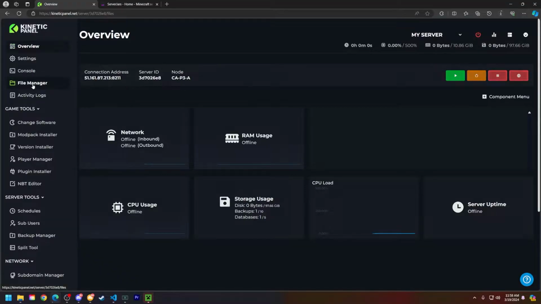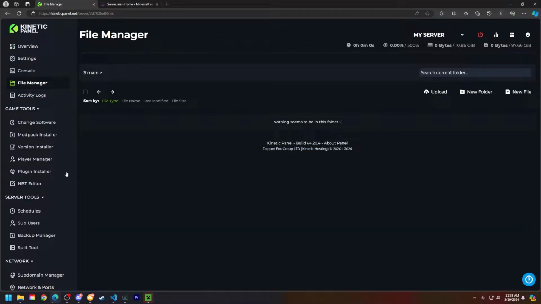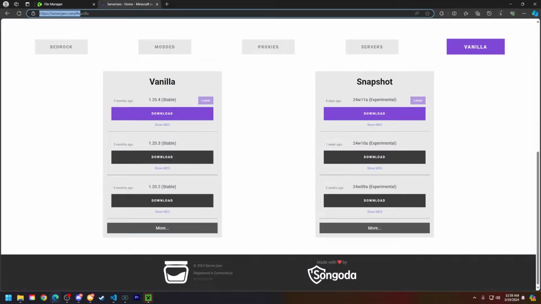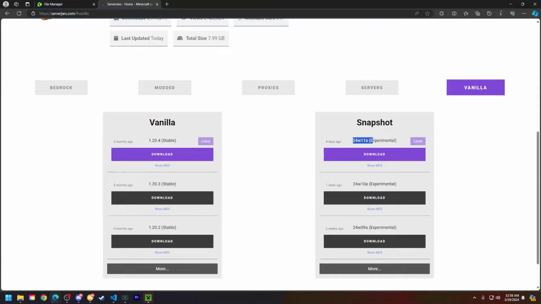First things first, make sure everything is cleared out of your file manager on the Kinetic panel, and then we can go to the next step. Head to this website, the link will be in the description below, and what you're going to do is download this snapshot right here by just clicking download.